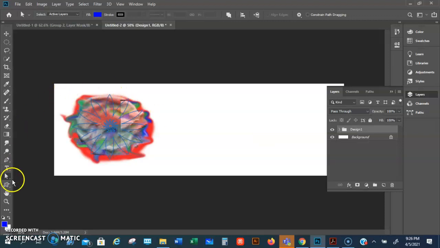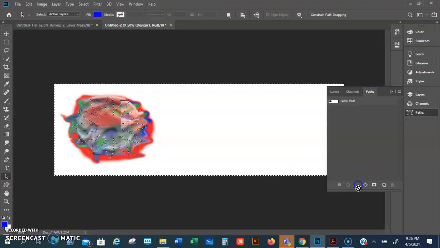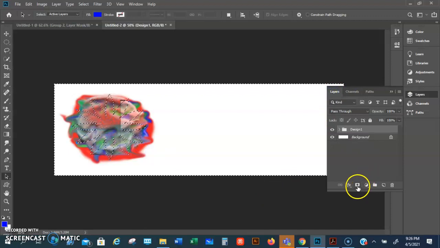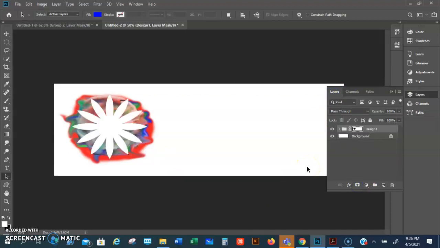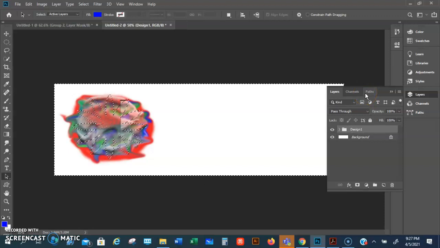But for this purpose, I'm going to go ahead and make sure that I got my path selection tool. I'm going to select both of those. I'm going to go to the path, go back to my layer mask, boom. And that did not turn out like I wanted. So I'm going to do Control Z on that.